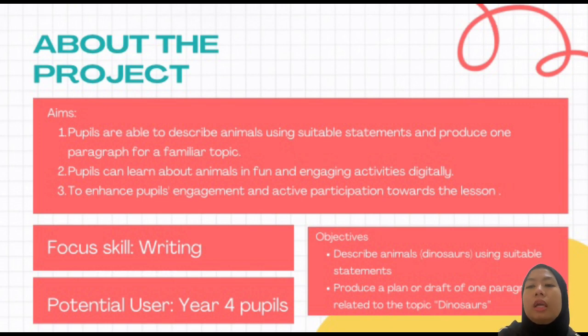Okay, and then moving on to the objective. The objective here is to describe the animals, which are dinosaurs, using suitable statements. And then the last objective is to produce a plan or draft of one paragraph related to the topic of dinosaurs.